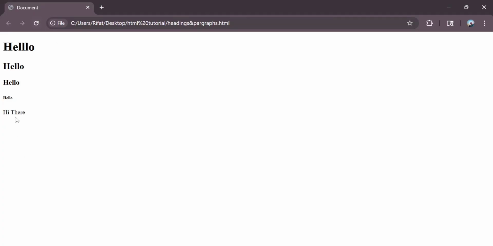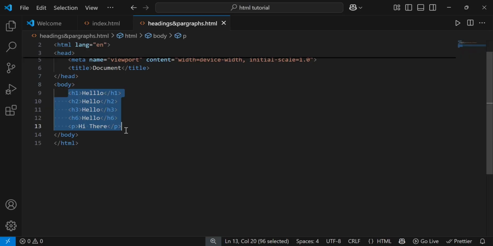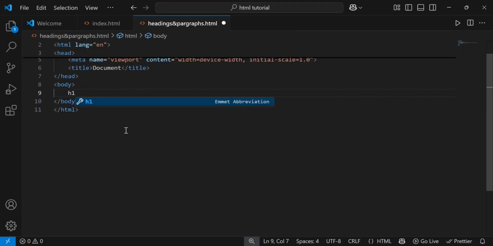If we run it, and here is the paragraph tag. Let's clear all this and see some examples.